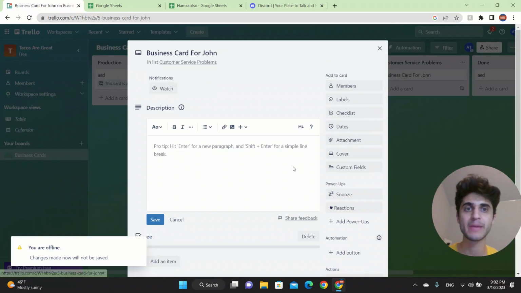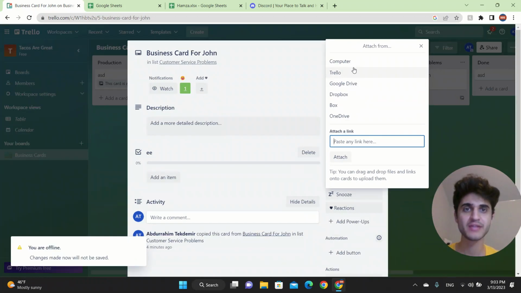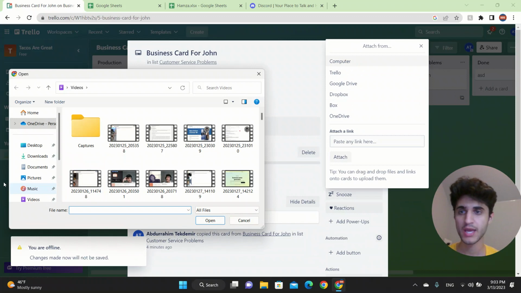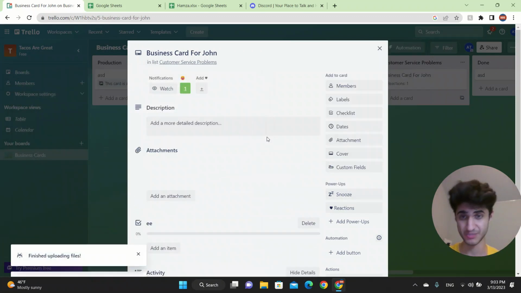Let's say that you are doing a business card business and you have a customer service problem and you want to attach a thing from your customer to show it to your manager. You can click on the attachments and then you can click on computer. And you can put everything that you want. Let's say that I want to attach a picture.